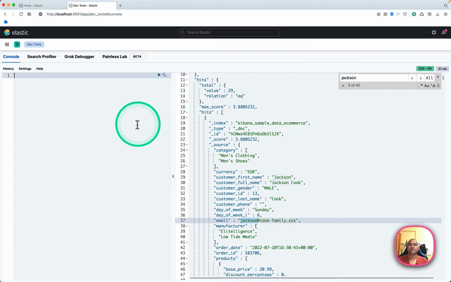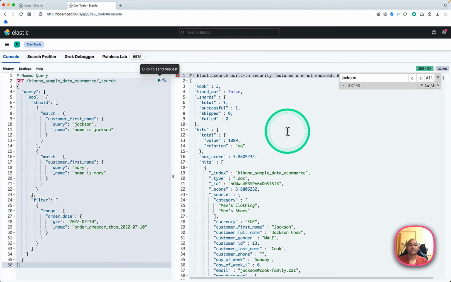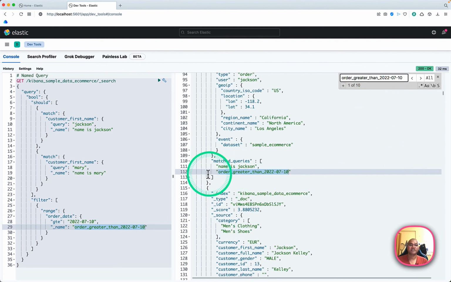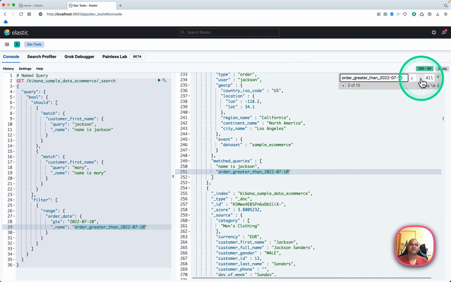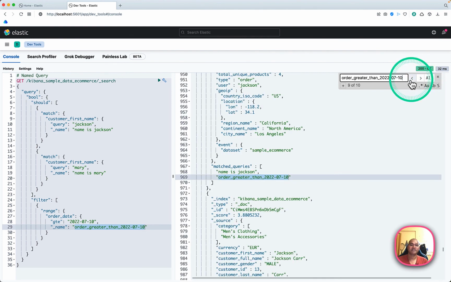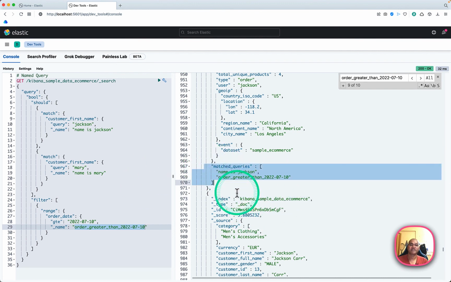So I'll copy this and search it. Okay, so if I search, this is the name. I can search for my name here. You will see matched queries. The filter will match, but the name is Jackson and the filter name is this one. If I search next time, the name is Jackson and order greater than. If I keep moving, hopefully I'll get, okay, I haven't got anything which is Mary. Okay, so this is how it works. If any of the things match, it will show up in matched queries.